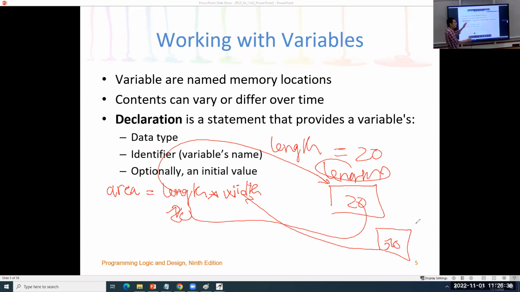Remember that a variable always reserves one slot in the memory and references the name of the slot. And again, it is a variable, which means it's changeable. You can change it here. One time you store the number 20, the next time you can store 40 or 50 or whatever. But remember, whenever you get a new number, it will override the old one, because it references the same slot. That's why the content can vary or differ over time.